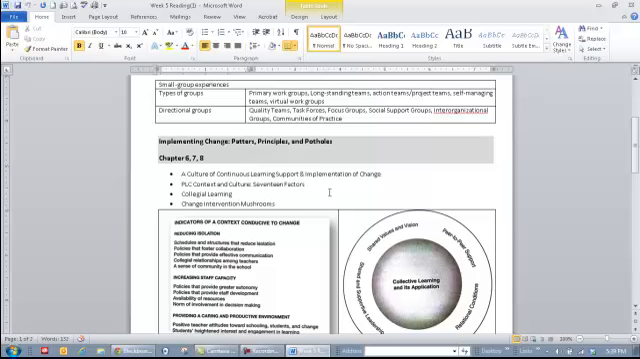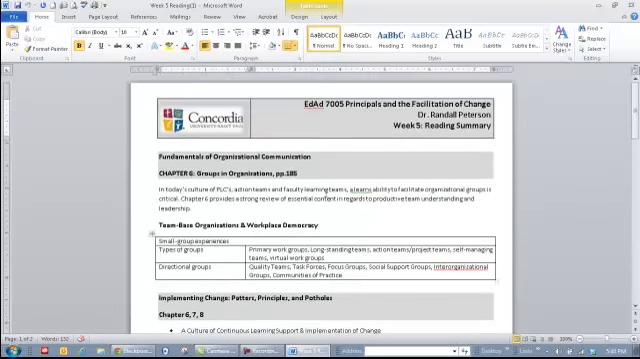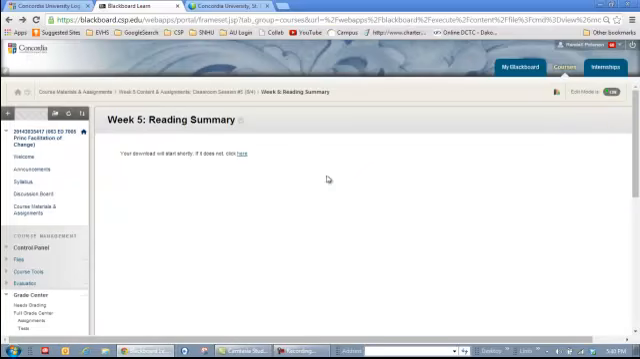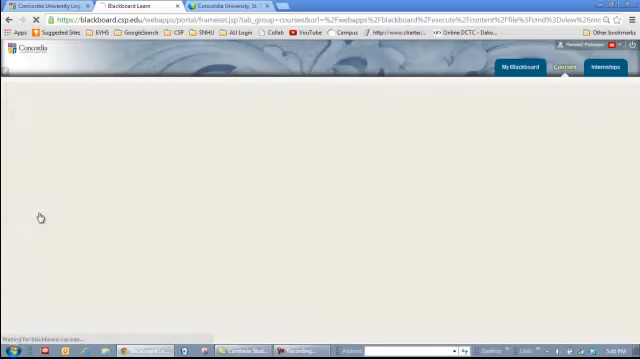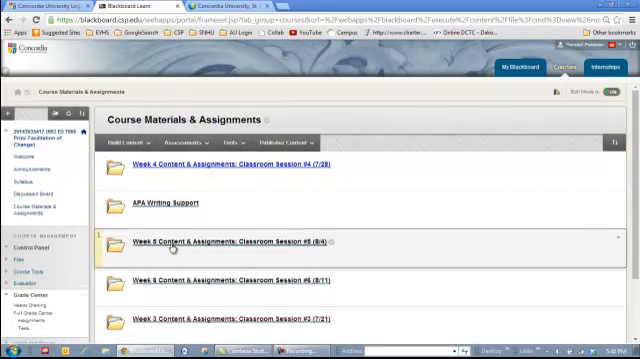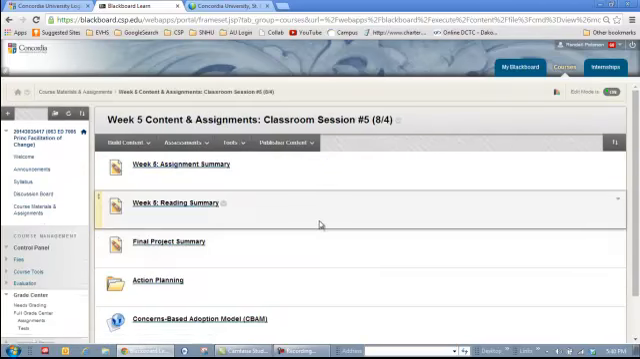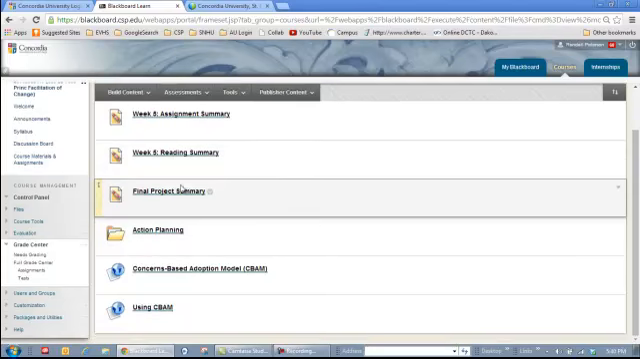A couple graphics to highlight some of the more important parts of our reading today are also included. If we go back to our Week 5 folder, a couple other items that you will see. The final project summary, which is what we covered last week.